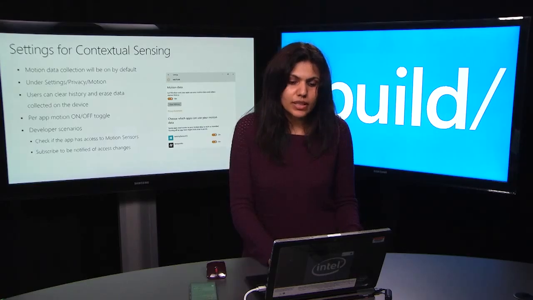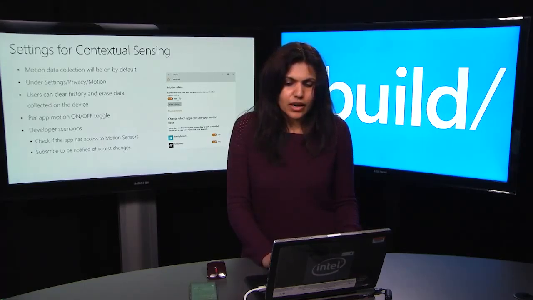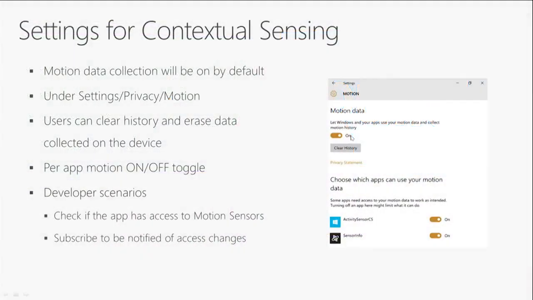So you could either use the switch to completely turn off the feature, or like over here, you could decide to turn off the feature for just a few apps. So there is an app level toggle where you can turn it off just for the apps that you don't want this motion data to work. So there are two developer scenarios here.